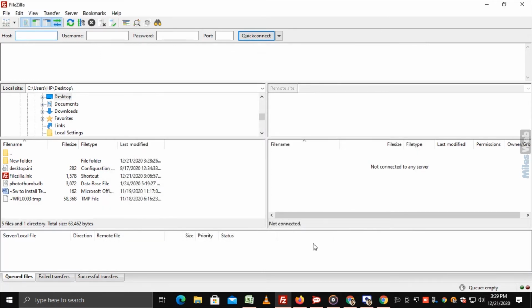That's how you can restrict the number of simultaneous connections to a server by using FileZilla.